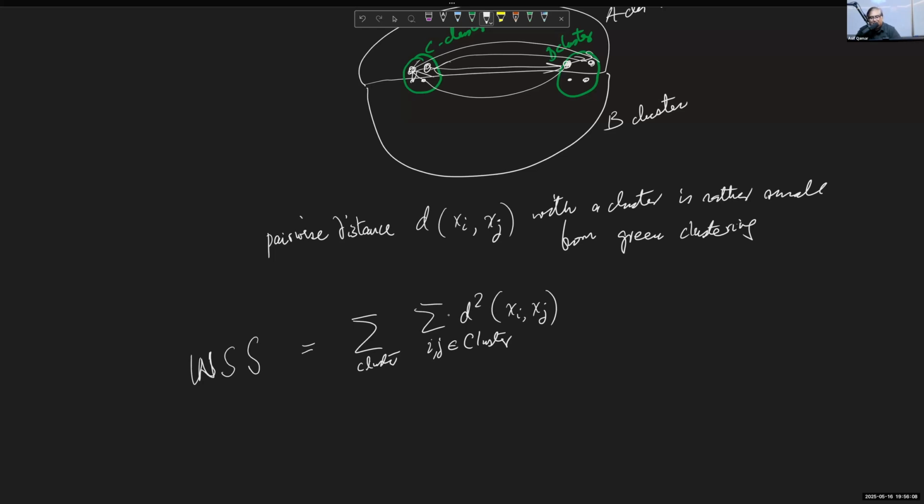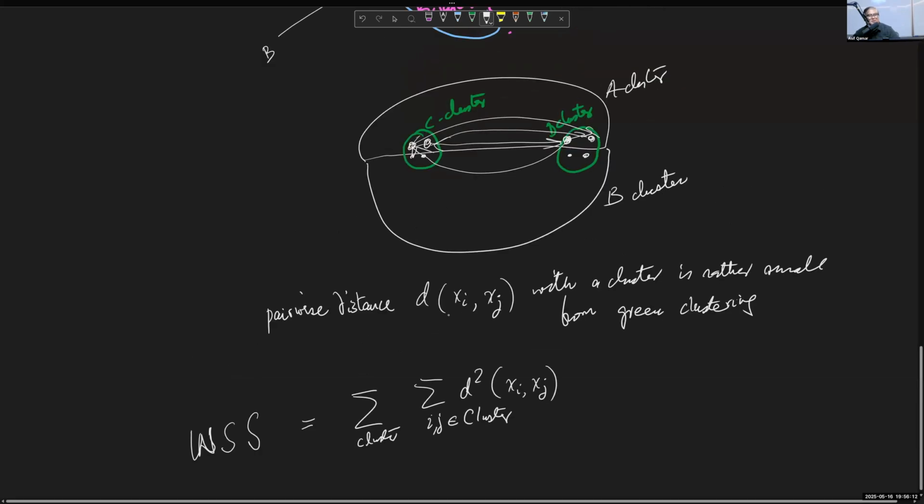Right? So guys, do you see the intuition? It's very obvious, isn't it? It's just distances, accumulating the distances. And that clearly tells that green clustering is better than the white clustering.